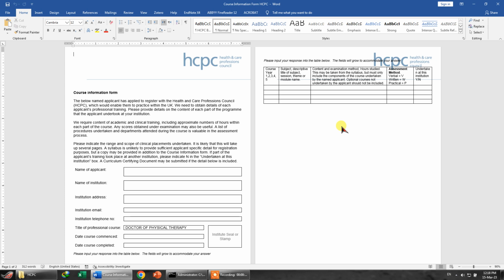For example, if you have done graduation, you have to fill this form for graduation separately, and for post graduation and whatsoever, for DPT, for MS, for DPharmacy, for nursing, whatever is your degree, you have to fill one form for one degree. Okay, so first of all, it is very important to understand how you are going to fill this form.